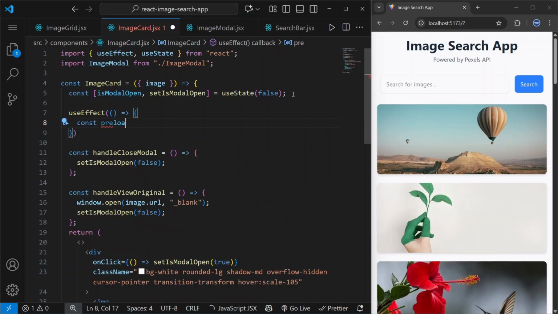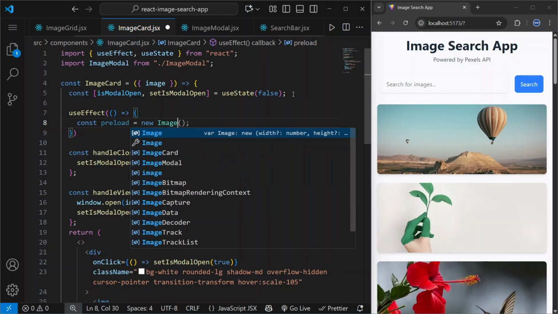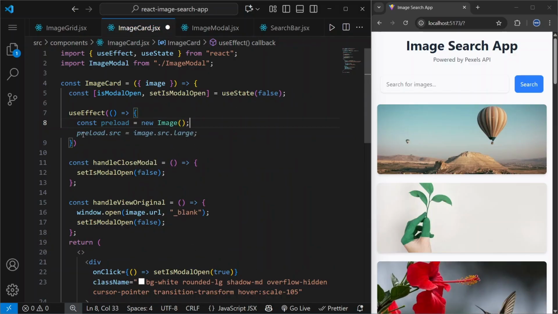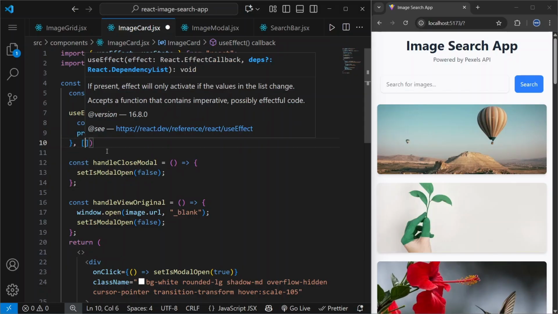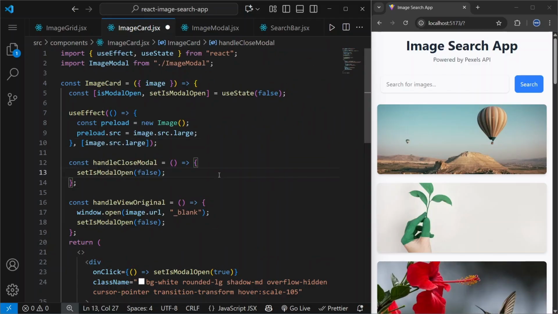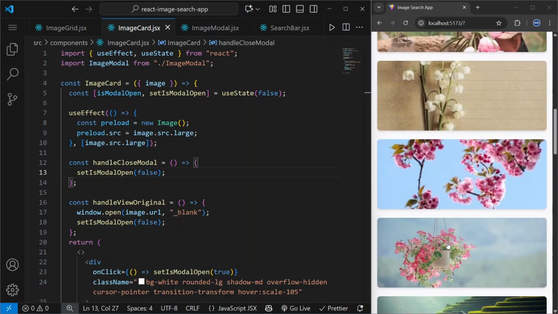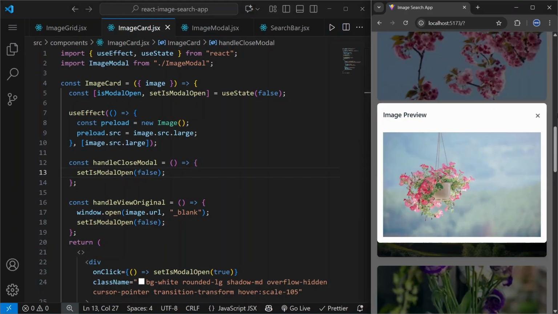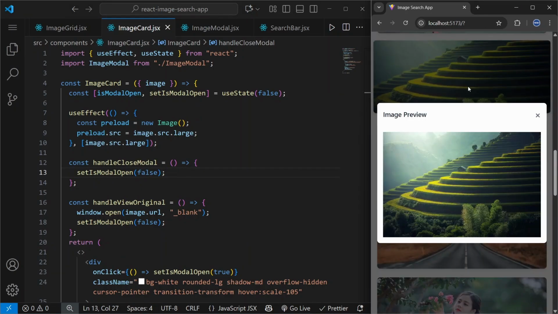Let's create a variable which will be preload. It will be equal to new Image object. Okay, and then we need to say preload.src will be equal to image.source.large, and this useEffect should depend on image.source.large photo. Okay, so let's save it, and now let's try one more time. For example, let's try with this image. As you can see, it happens immediately.